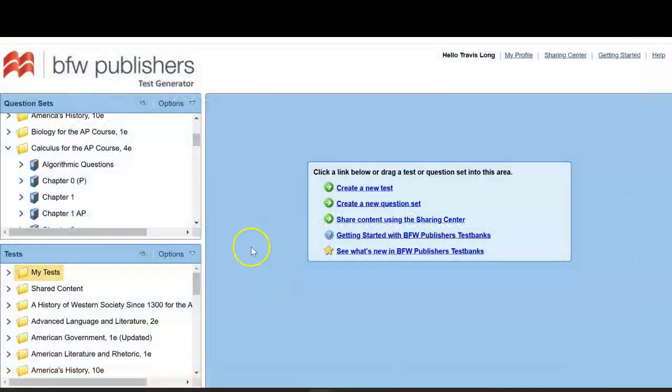This week we are highlighting algorithmic questions as our digital content feature. What are algorithmic questions? Well, those are questions where there's a value inside of the question that is variable and can change for each student's version of the question.